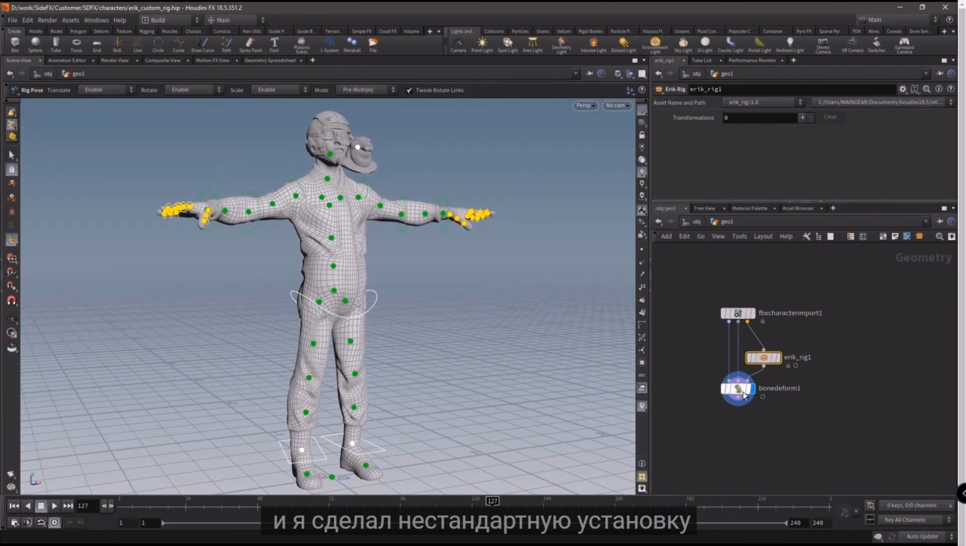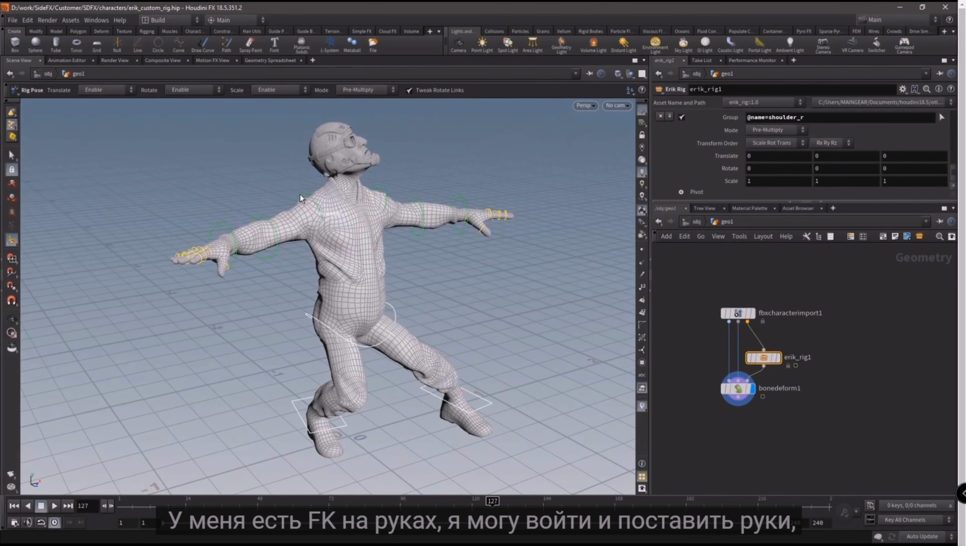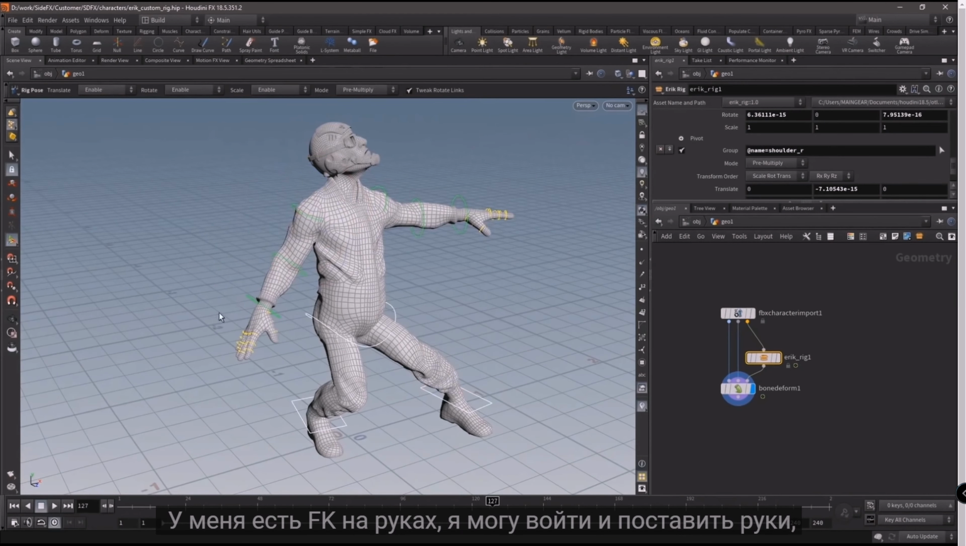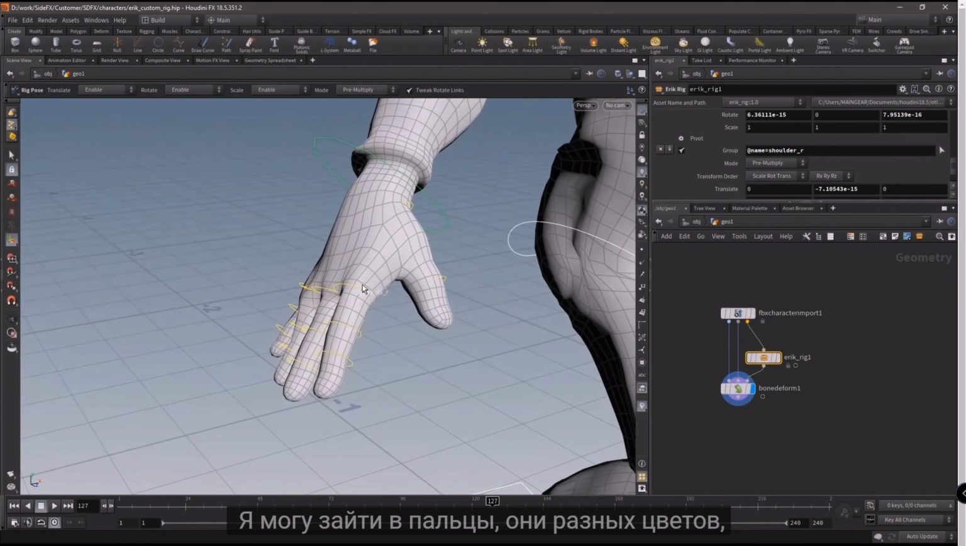So here I have a name constraint looking at the pig head, and I have my IK controllers to kind of do my hand. I have FK on the arms. I can go in and pose my arms. I can go into my fingers. There are different colors. I can select multiples of them and do my finger curls. So this should start feeling more like what you'd expect out of a rigging system.